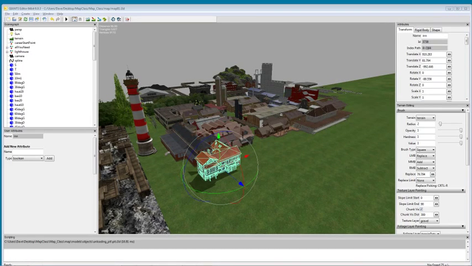Which tractor are we doing today? We are doing a Farmall 1206 from FS13.